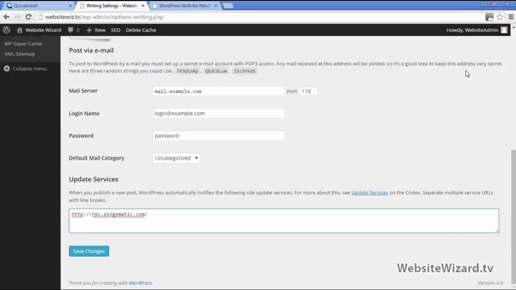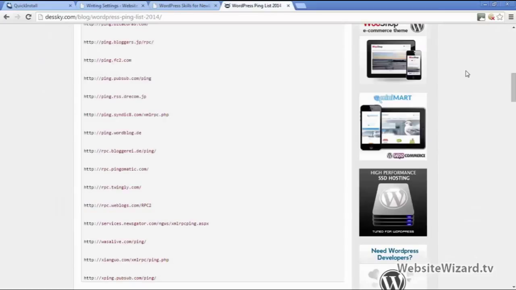index your content so that it can show up in the search engines, and then you get more search engine traffic. So by default, we've got this one ping URL right here, but we can go ahead and paste in some more here to help speed up the rate of indexation. So to find a good ping list, all you would do is go into a search engine like Google and type WordPress ping list 2014 or whatever year it currently is. And I've got a ping list right here, and I'll leave the link to this ping list below the video.